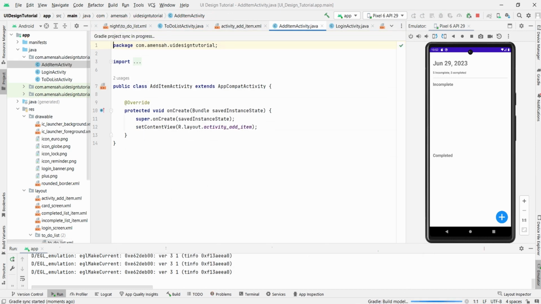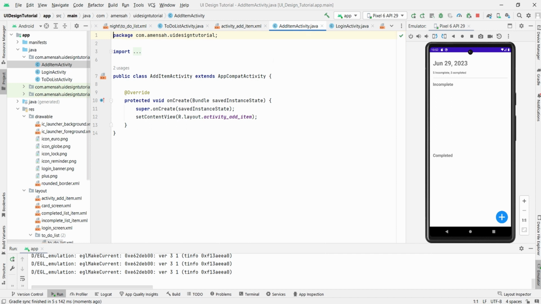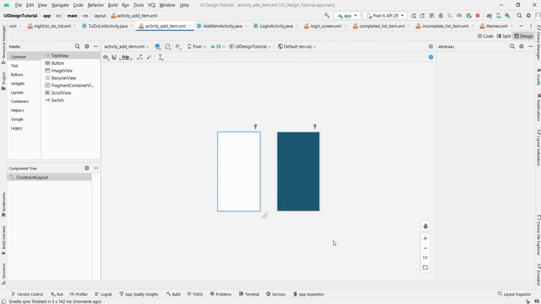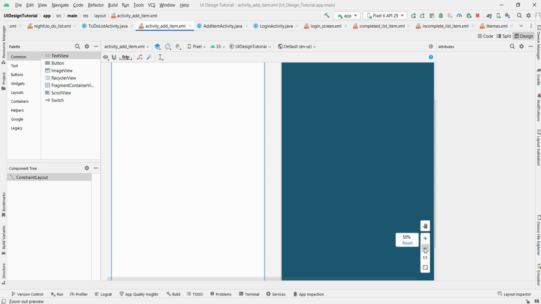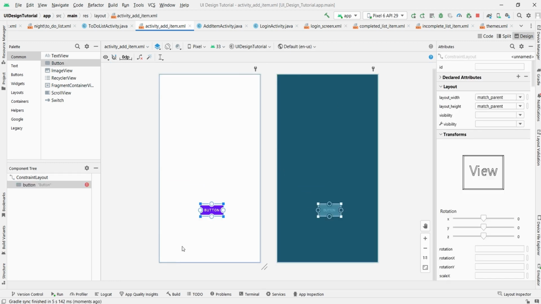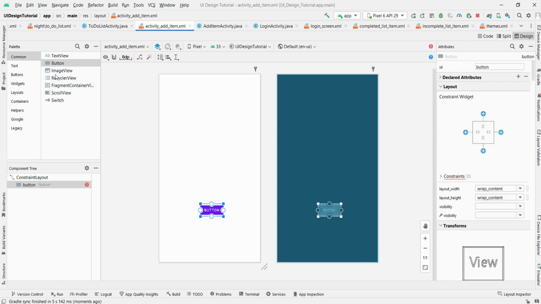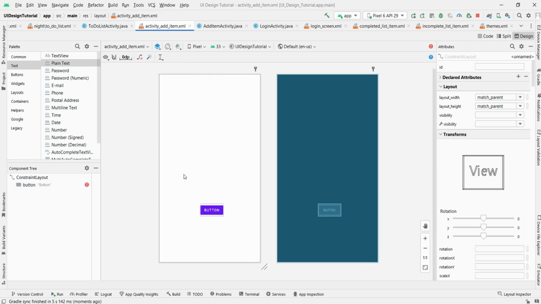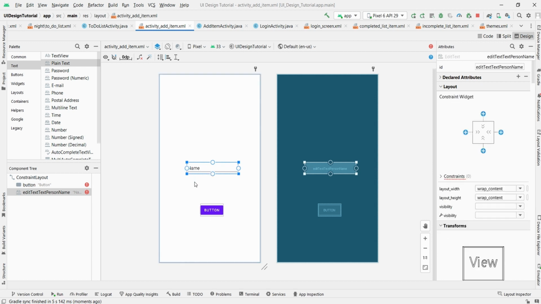Okay, so as you can see here, a new activity has been created, which is pointing to this newly created layout file, which is right here. So let's go to that layout file and make the necessary modifications. So essentially what I want here is a button that is going to say add item, and then some type of input text right here where the user can enter the name of the to-do list item.